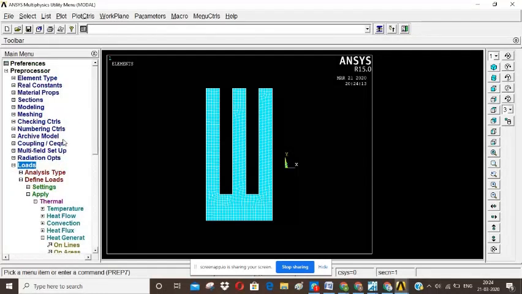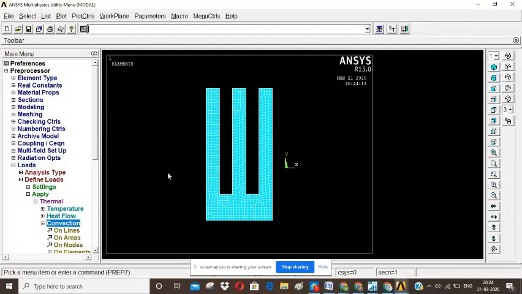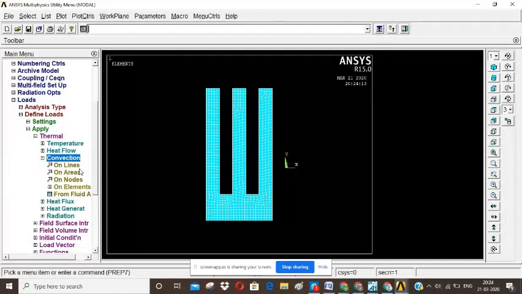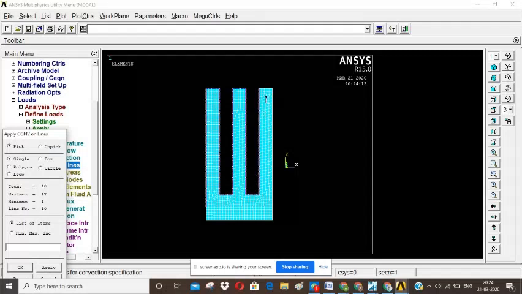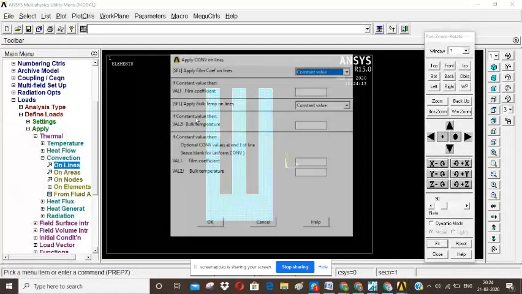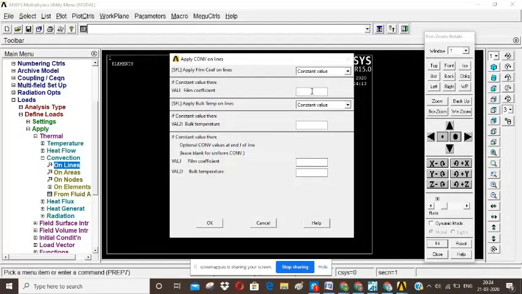Now you have to apply the load. It will be a convection load in the fin part. So you have to define the heat transfer coefficient H in terms of watt per meter square Kelvin. So convection on lines. I choose each line like this, like this, like this, and so on for all the fin lines. It gets done.